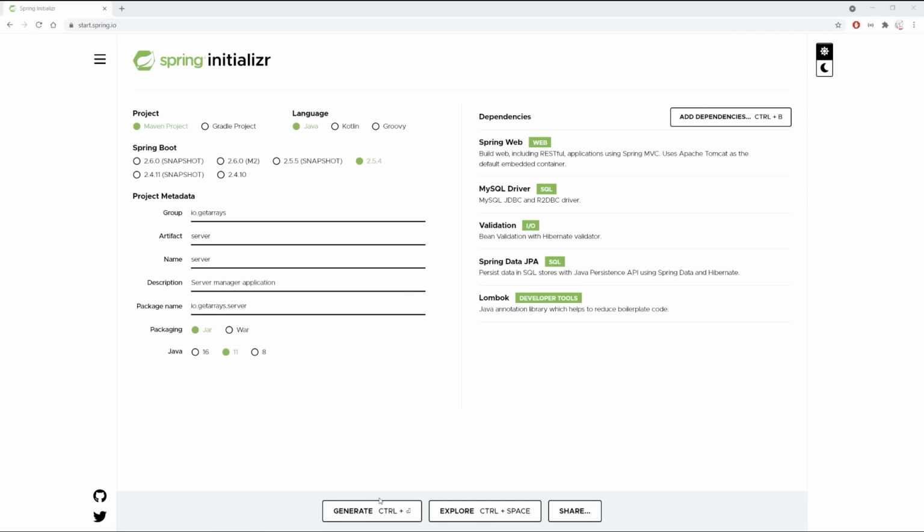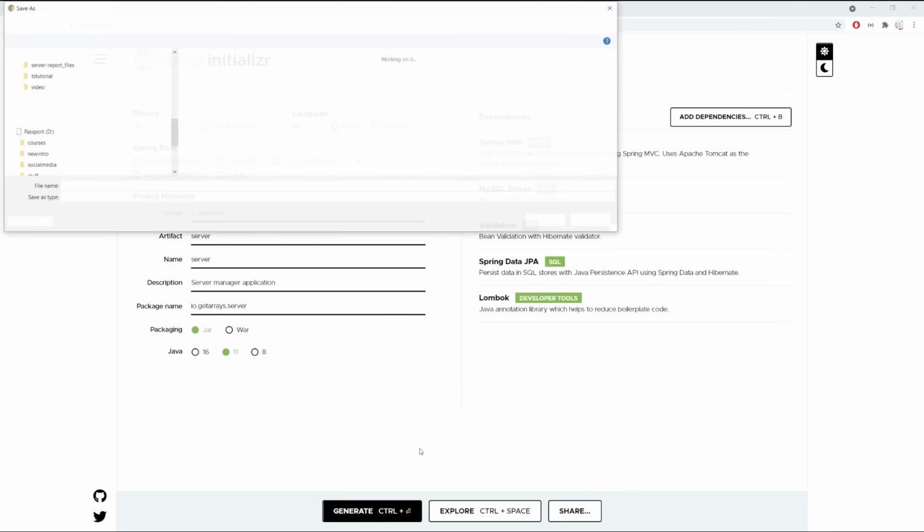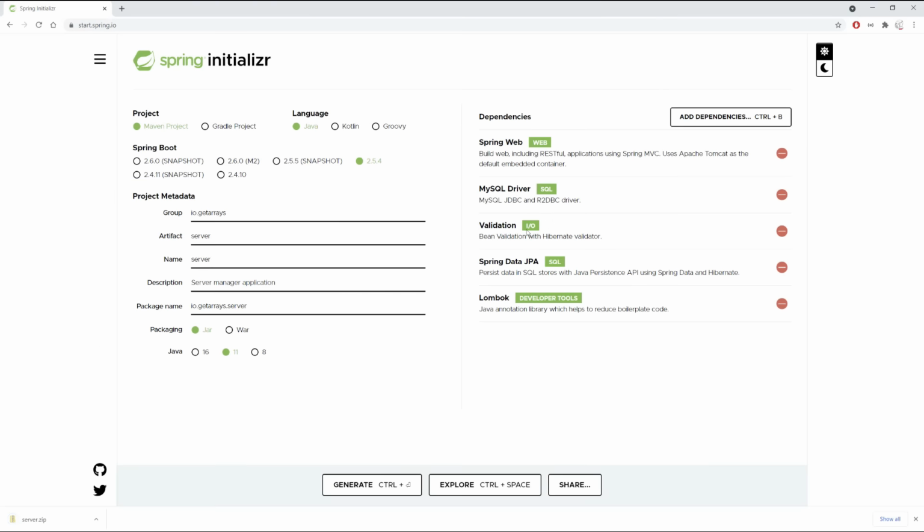And I'm going to go ahead and generate the project by just clicking on this generate button, and I'm just going to save it. All right. So it's saved as a zip file. So I'm going to go ahead and open this with IntelliJ after I unzip it.